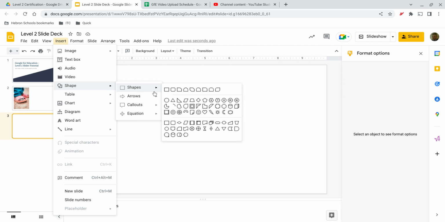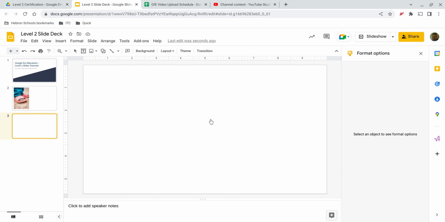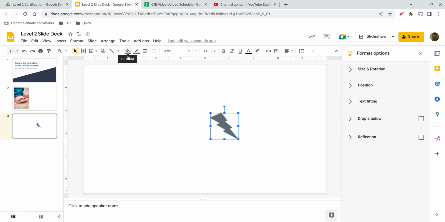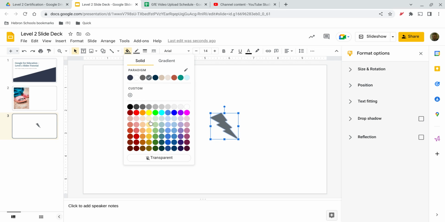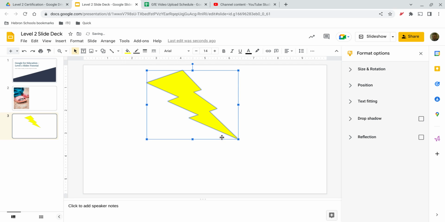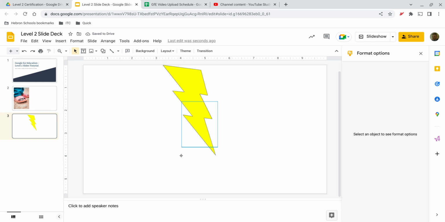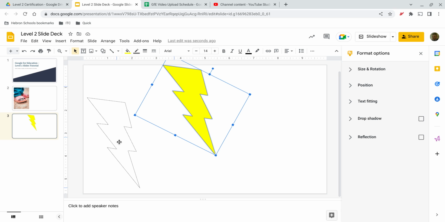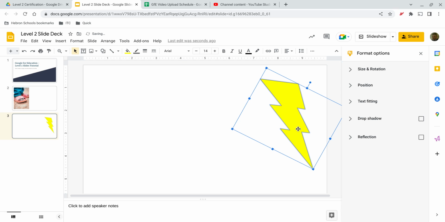So let's just pick a shape. So let's pick a lightning bolt. Alright, so now that I have my lightning bolt, if I select that, I should be able to change the interior color. Gray lightning bolts don't make a lot of sense. Let's make that lightning bolt yellow. And then we can adjust its size. We can rotate it if we don't like the angle that it's at. Move it wherever we'd like, either side. It all depends on what you want. So that's how you can add different shapes.